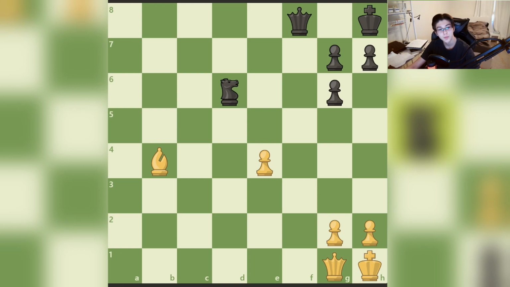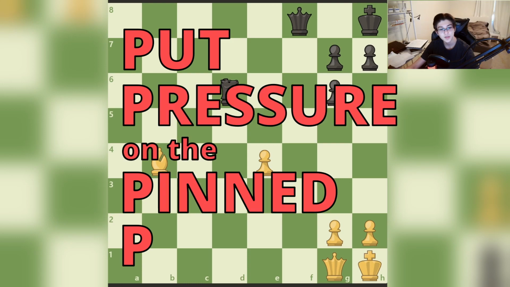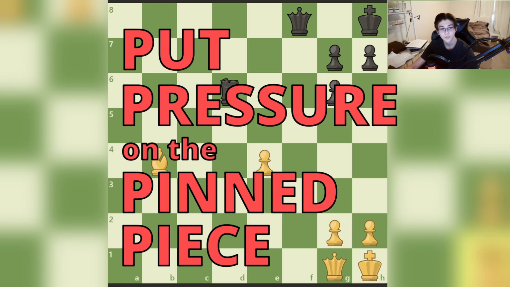Now that we understand what pins are and can identify them, let's look at what we can do with pins. The most common way to use a pin is to put pressure on the pinned piece. Let's look at an example.